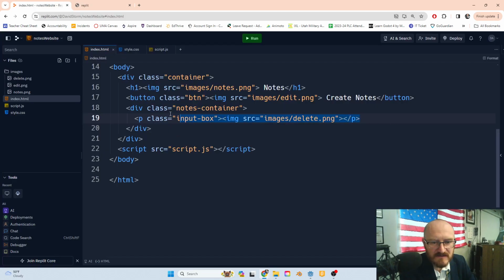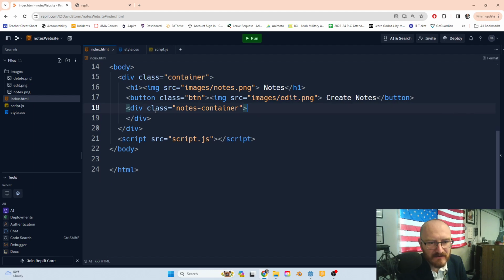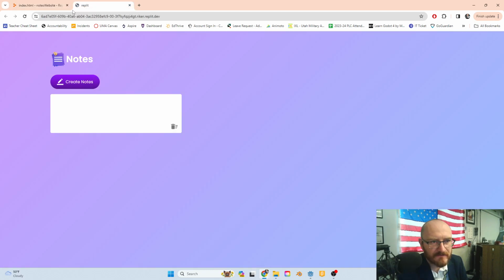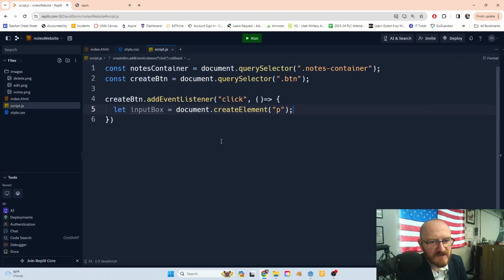Let's delete these because we don't want our text box on the screen yet. We're going to add paragraph elements to this div using this JavaScript. So now our notes are gone. Good. So we're going to create a new variable called input box. We're going to create a new paragraph element and store it inside that input box.